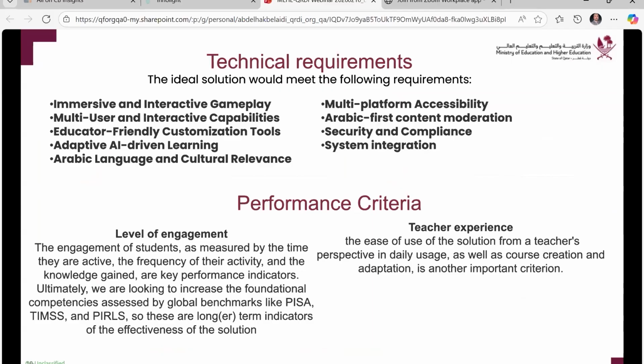Also, we should have a multi-user interface. The students should not only play or interact with virtual objects, but also collaborate with peers and engage in hands-on simulated experiments. Multiplayer or collaborative modes should allow students to learn together in a shared virtual space.